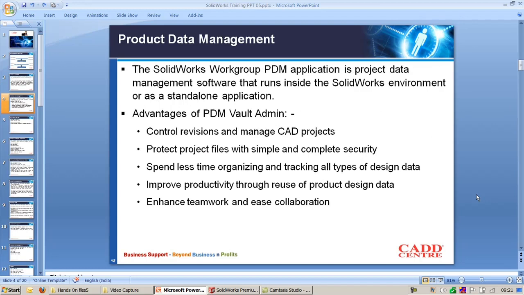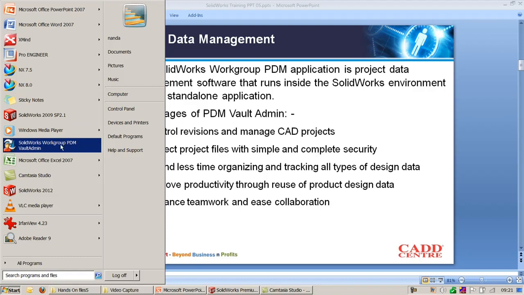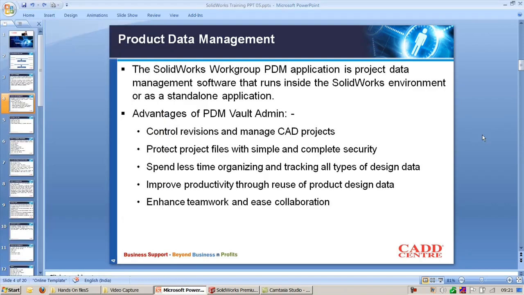The next slide gives a brief about product data management. This product data management application is software which runs inside the SolidWorks environment, or we can run it as a standalone application, which means the project leader, as we are doing right now, can have only this PDM application, the Workgroup Vault application, to create or apply some conditions and access for the user. So it can run inside SolidWorks or it can run as a standalone application.